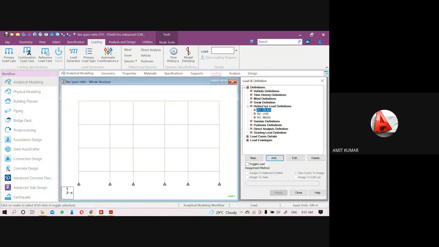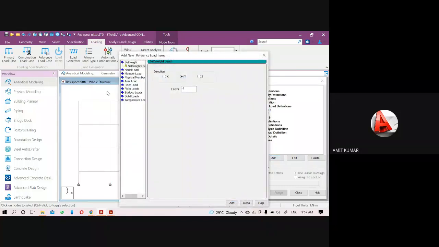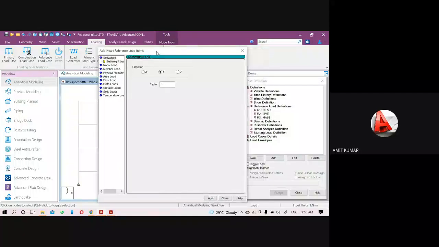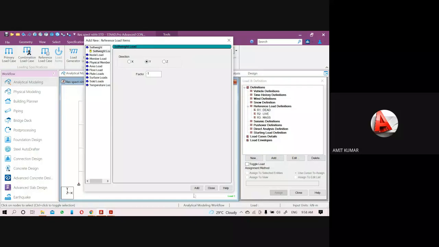So the first one is your dead load, and the dead load will be the self weight. This is not a seismic load, that's why we have to provide the direction and factor also. Okay, that's why I will pick the value y equal to -1 here and click on the add.